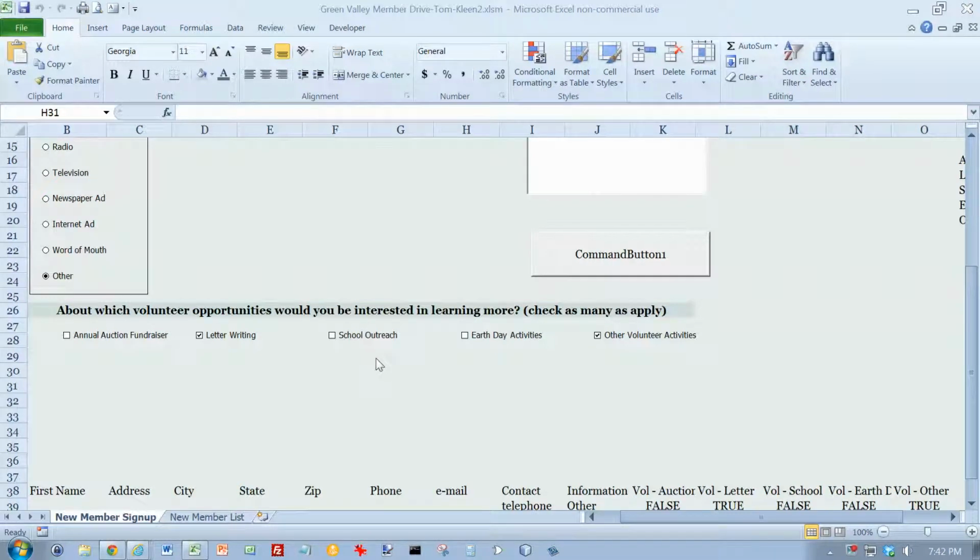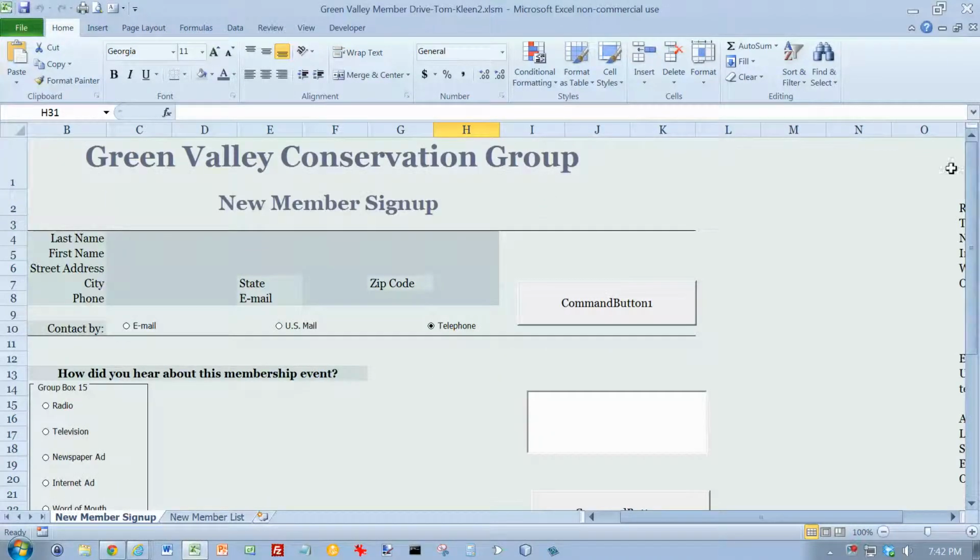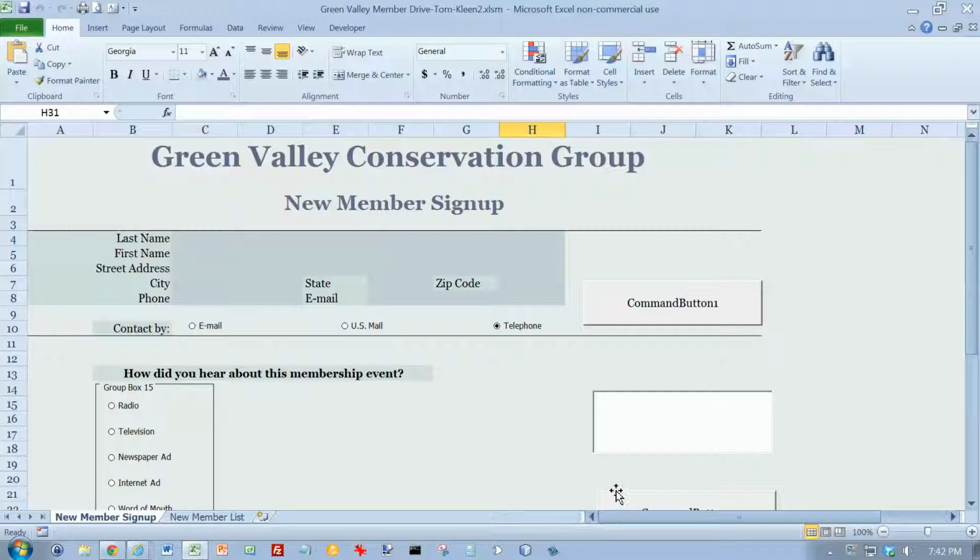Okay, now we're on page 677 in chapter 10. On the second part, to format the command button in text box controls. And let's scroll back up a little bit so our book looks a little bit more like the one in the textbook.